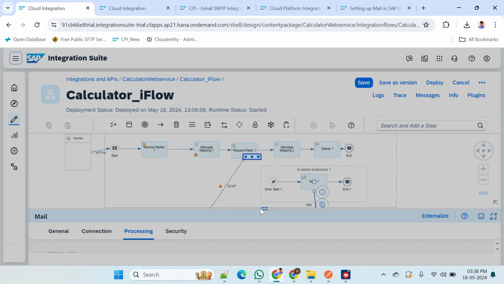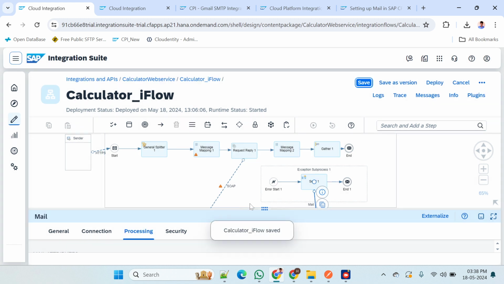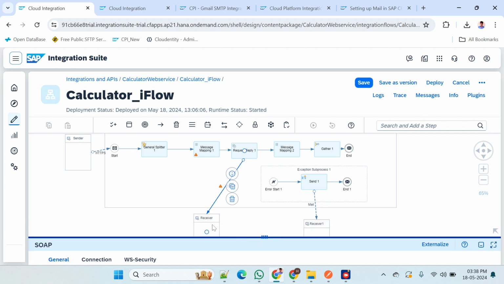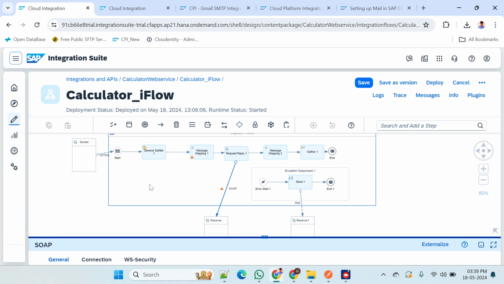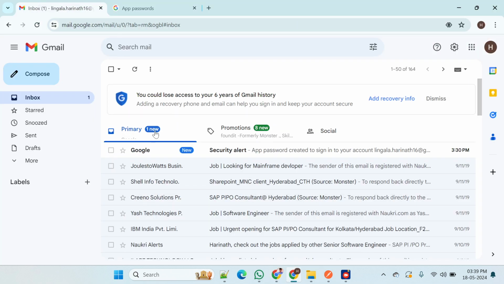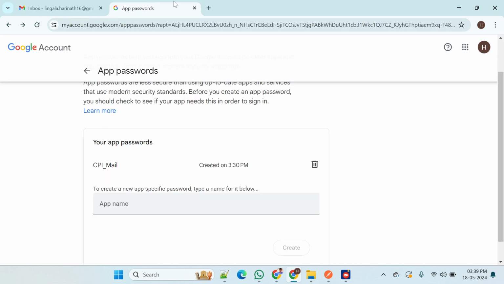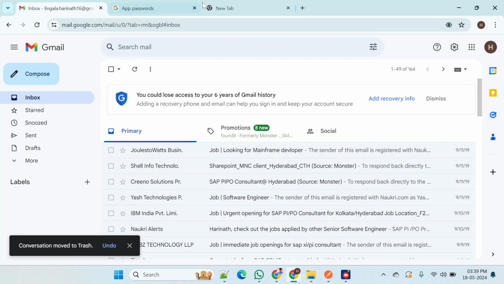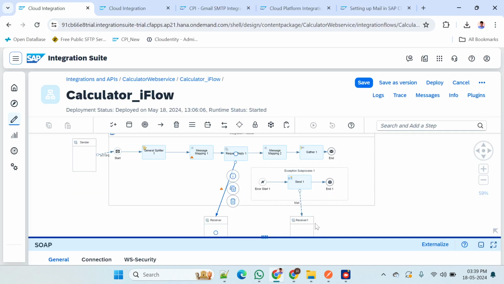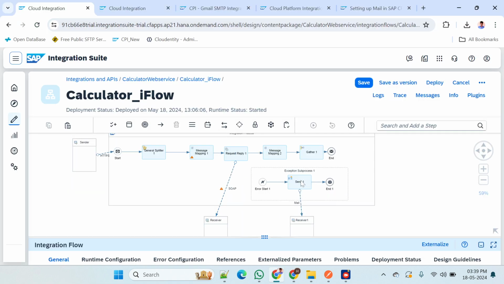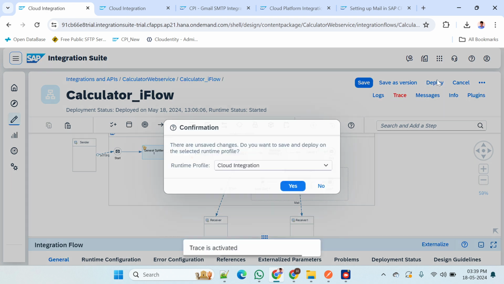Okay, I have configured everything here, and if our iFlow fails, then we will get the mail notification to our Gmail. Now we will see whether we will get the mail alert to our account or not, after configuring this exception subprocess window. Okay, now keep trace and deploy it.